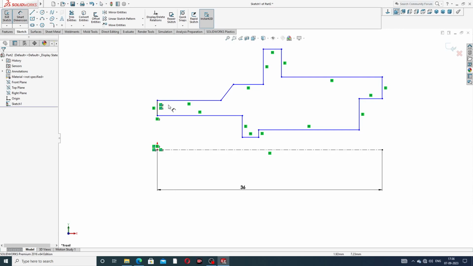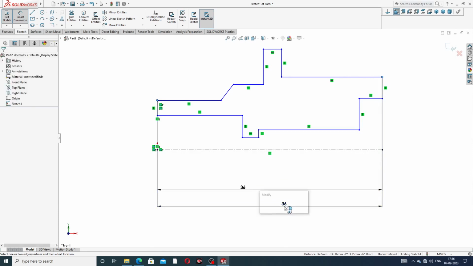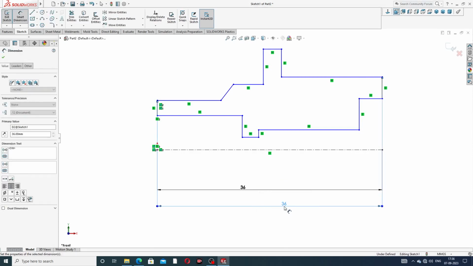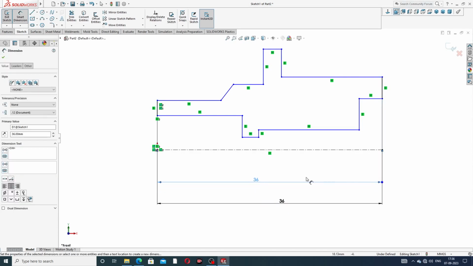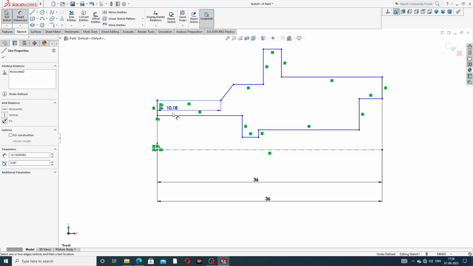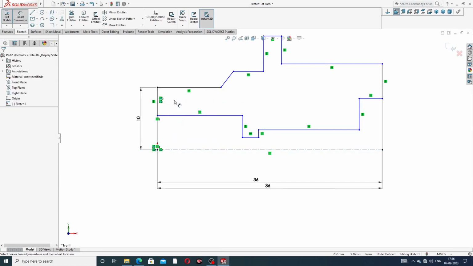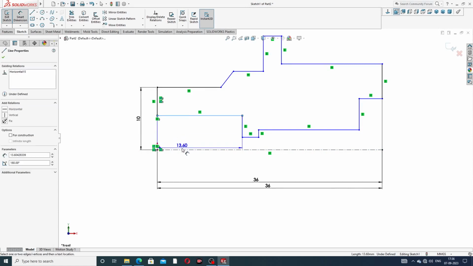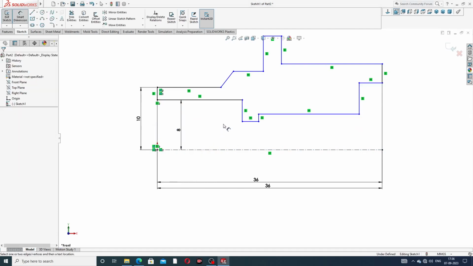Okay, at first select this point to this point, this line is 36 millimeter. This is the same, but this is a... Okay, and select this line, this is 10 millimeter, and this is 8 millimeter. Okay, 8 millimeter.